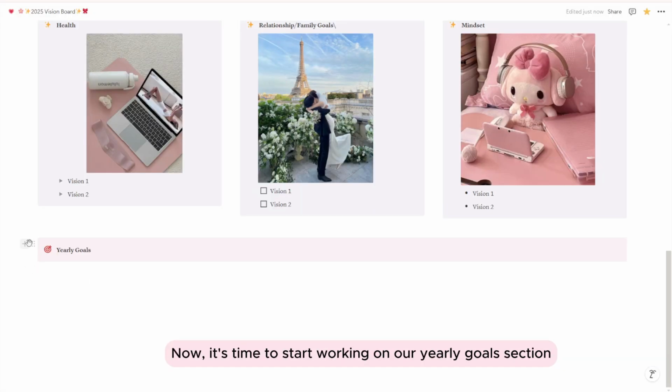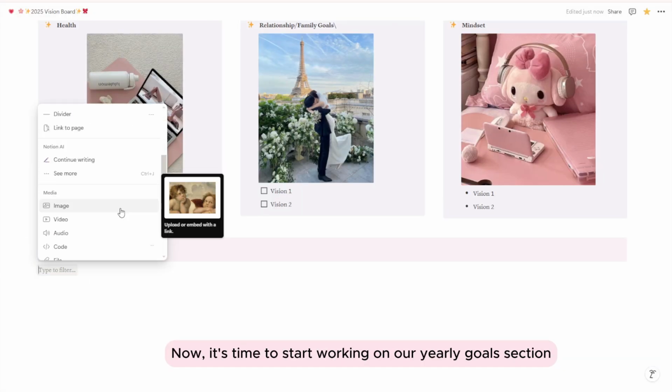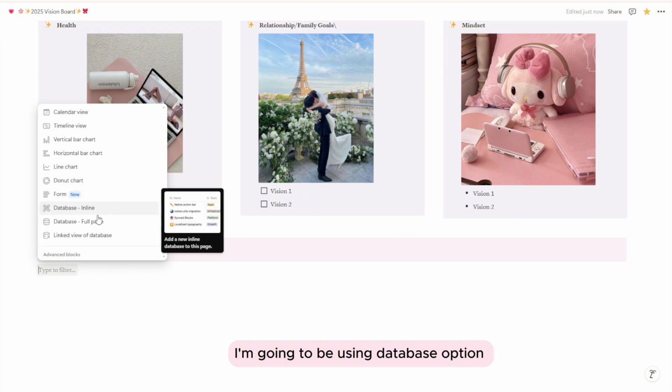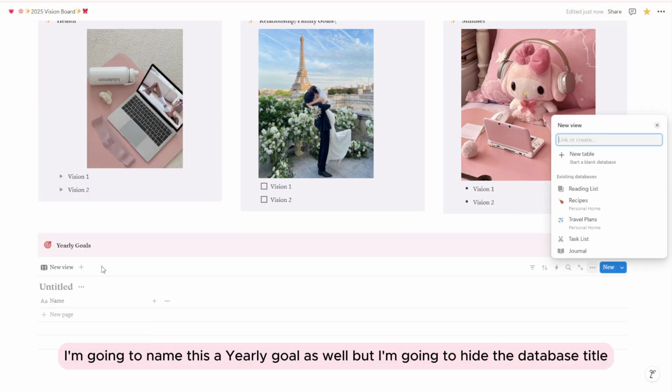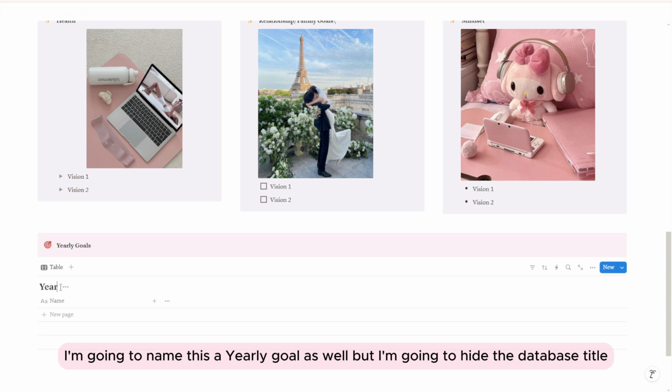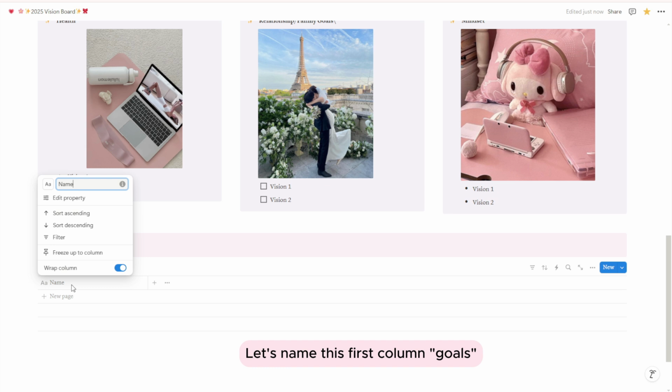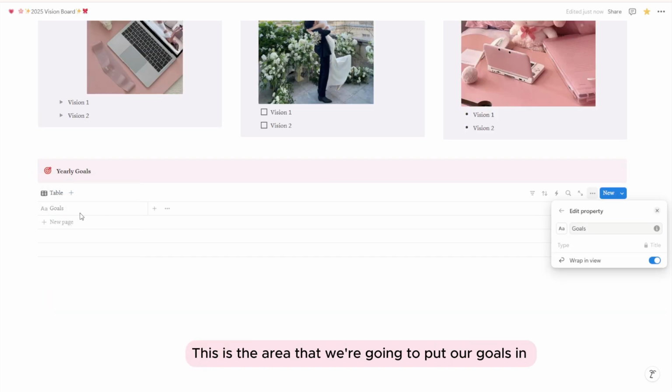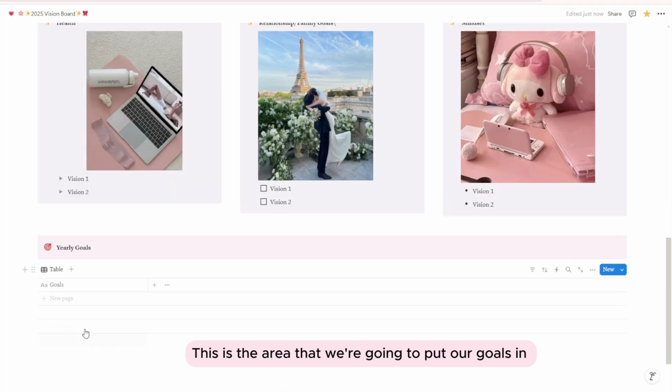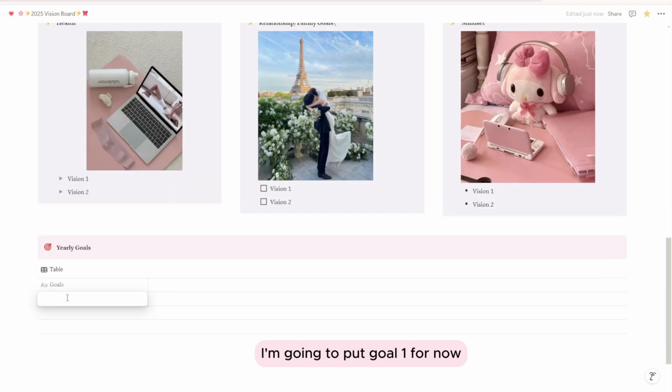Now it's time to start working on our yearly goal section. I'm going to be using database option. I'm going to name this yearly goal as well, but I'm going to hide the database title. Let's name this first column goals. This is the area that we're going to put our goals in. I'm going to put goals 1 for now.